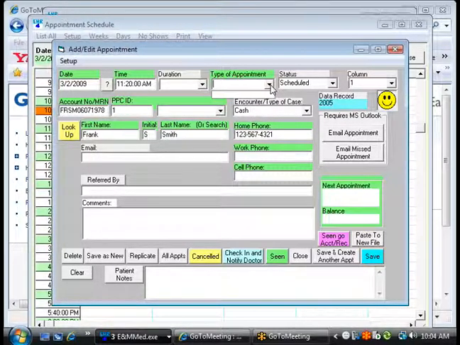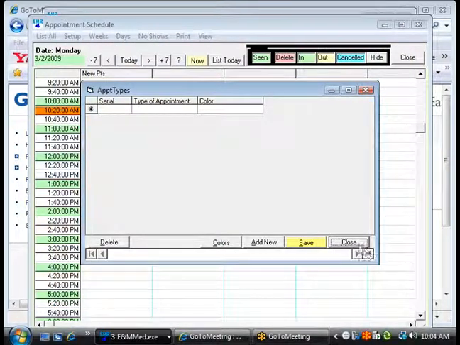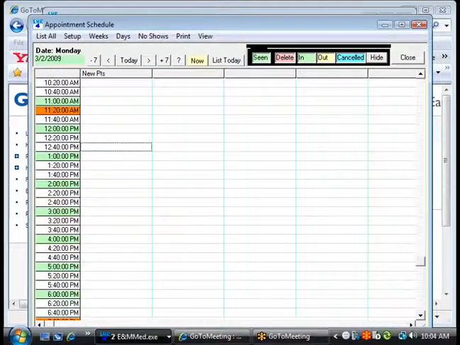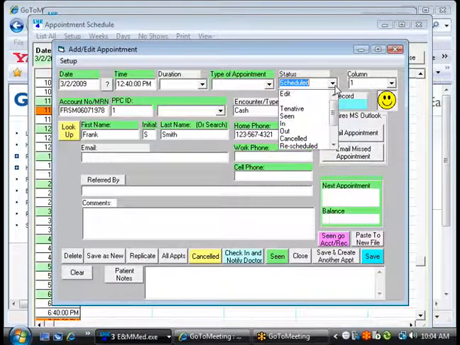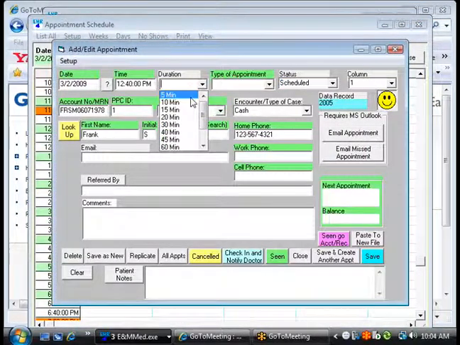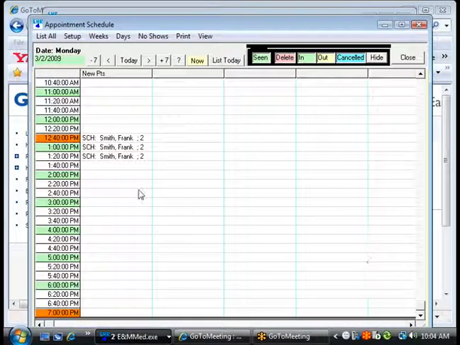Okay, we can also pick the type of appointment that you have set up there. And you can do the colors for the types of appointments. We can also change the status. We can change the duration. So let's say it's an hour. So now it'll block out an hour's time for that patient.